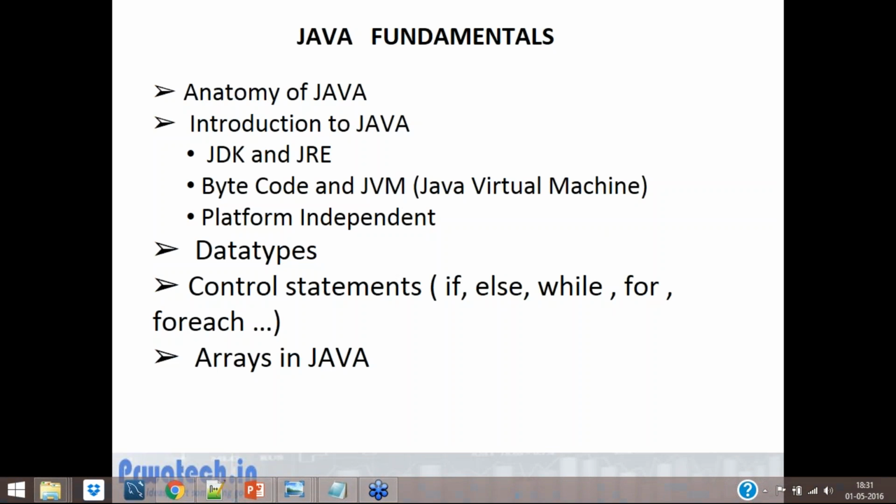My last session was all about Java fundamentals. Today also I'm going to start with Java, Core Java. I'm done with this much: the anatomy of Java, introduction to Java, which includes JVM, JRE, JDK, platform independency. Then I have already completed data types, and also control statements and arrays in Java.